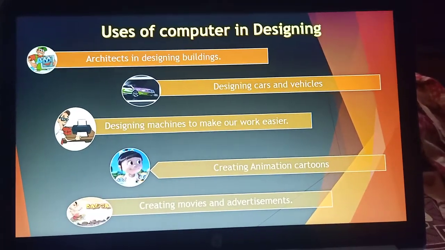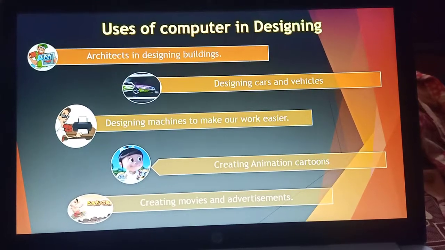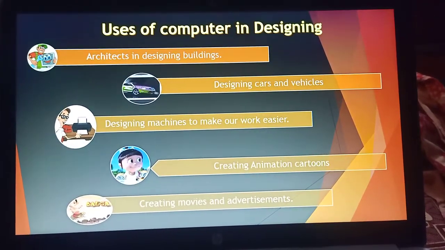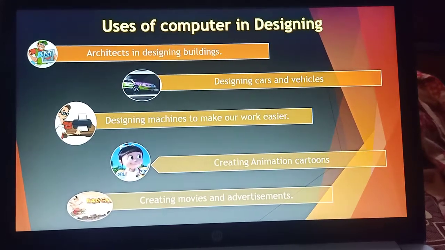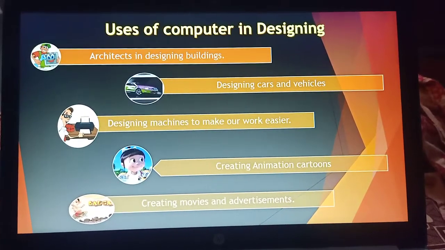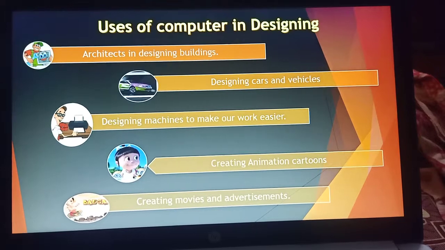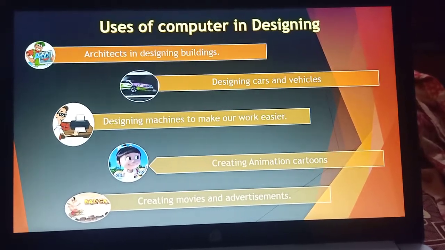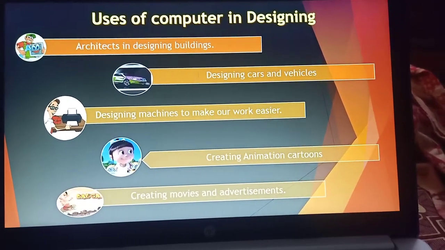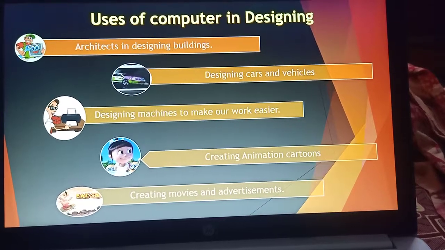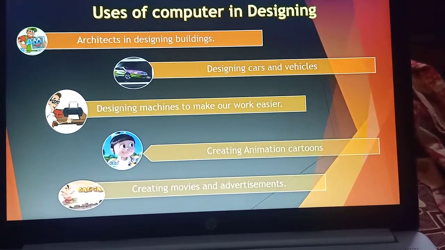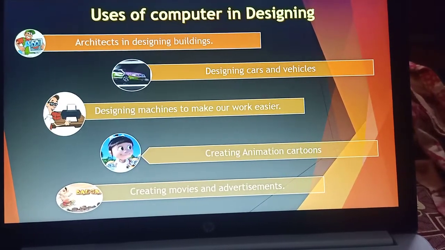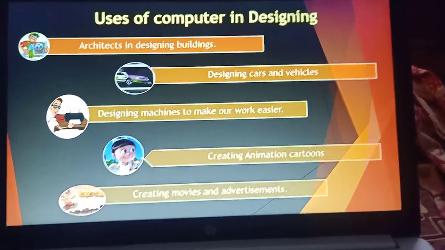Uses of computers in designing. Architects use them for designing buildings, cars and vehicles, different aeroplanes; every model can be decided by this. Designing machines to make our work easy. Yes, every day there are new models and new techniques. Then creating animated cartoons. I hope you are very familiar with these cartoons. Creating movies and advertisements, everything is very simple with this.